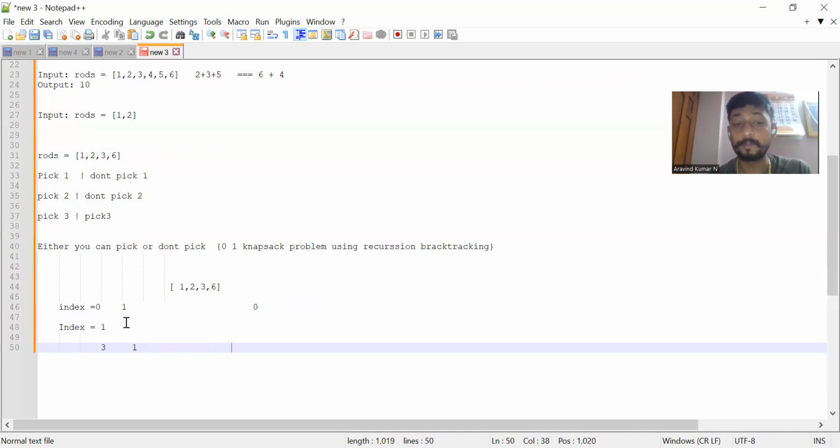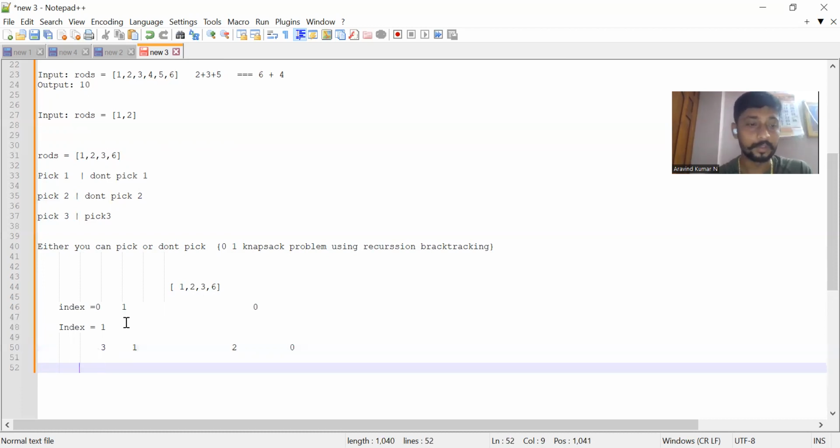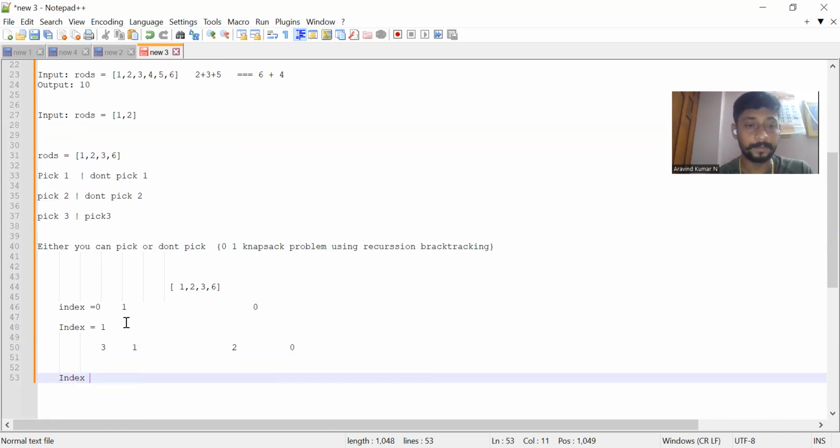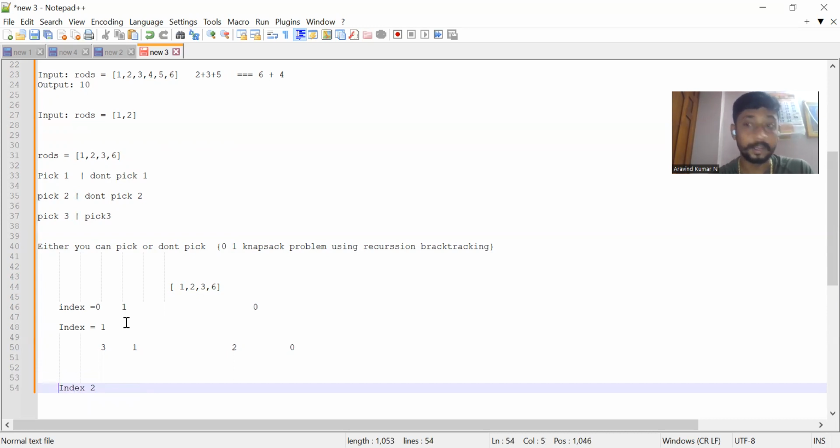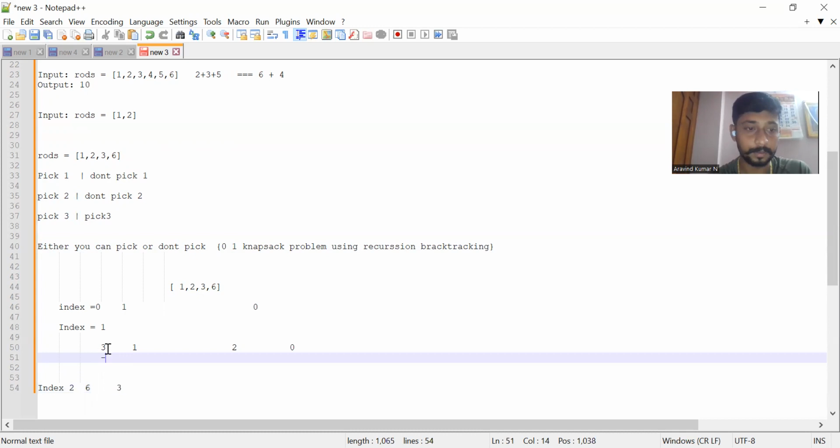In this case, if you are picking the rod with the length of 2, the length will be 2, otherwise the length will be 0. So again, if index equal to 2, there are again two possibilities. Pick the rod with a length of 3, so the total is 6, and don't pick the rod, so in that case 3.